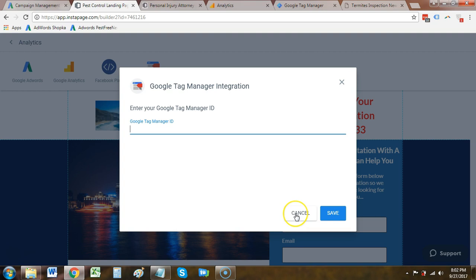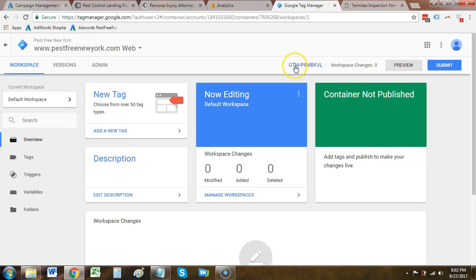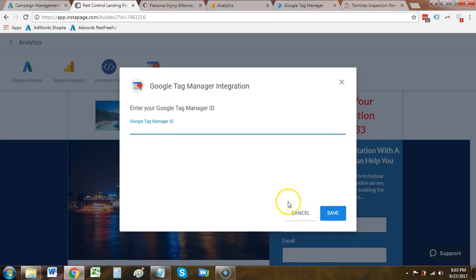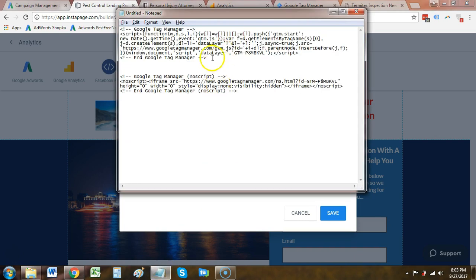Okay, and this is something you might find with other CMS as well. You might find WordPress plugins to install Google Tag Manager. You might find plugins with other CMS like BigCommerce, Magento, and others. So when they ask you to add the Google Tag Manager ID, you can take this ID from here, GTM P8 MBKVL, and you just add it here. It's also visible in the code here.